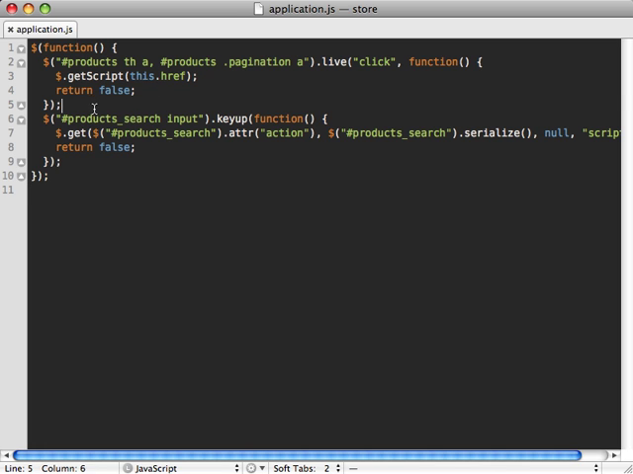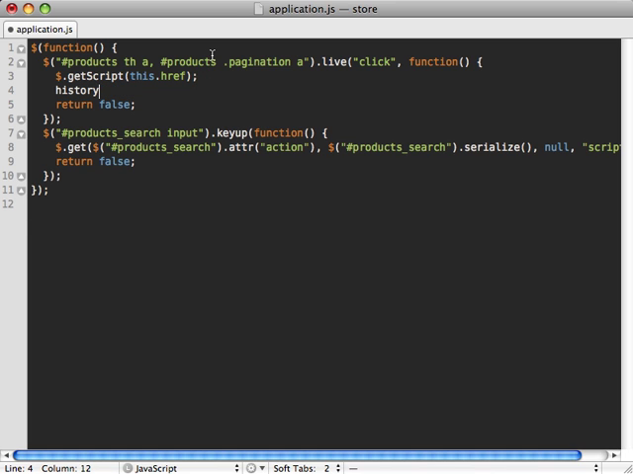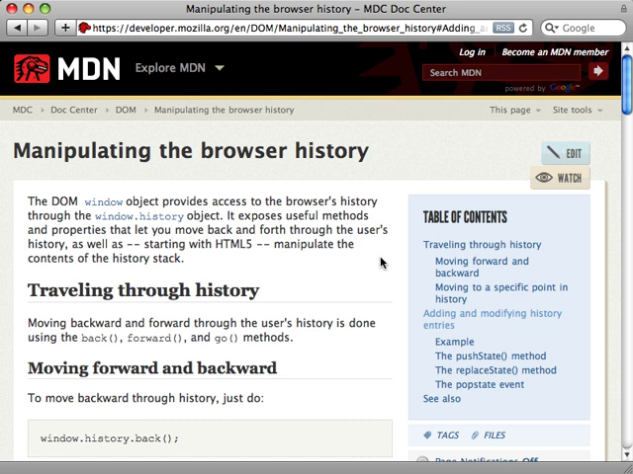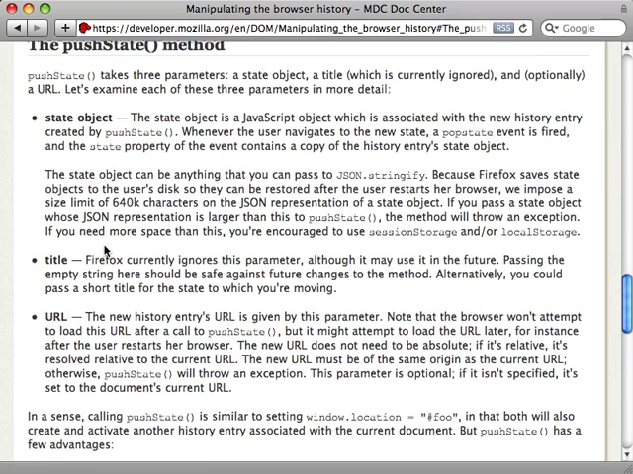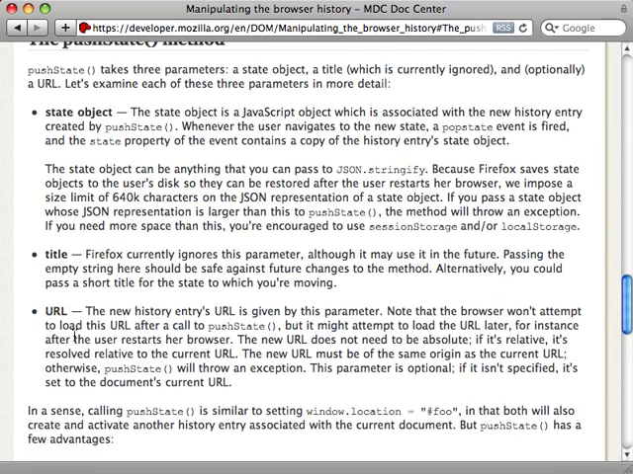Alright, so what you see in the code right here is the AJAX functionality for the sorting and pagination links. So let's add the history pushState call in here. So history.pushState. Mozilla has some nice documentation on this pushState function, which I recommend you check out. For example, here's that pushState method documentation, and notice it takes 3 parameters here. The first is a state object, which can be anything, and that's going to be returned in the event callback if you pass anything in here.